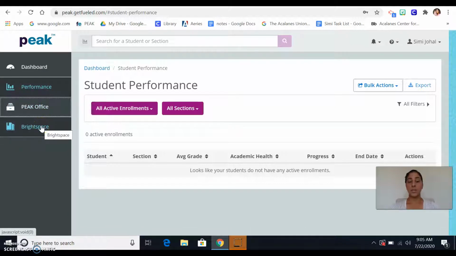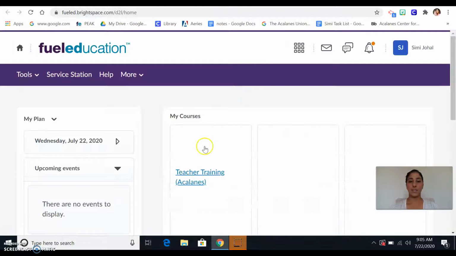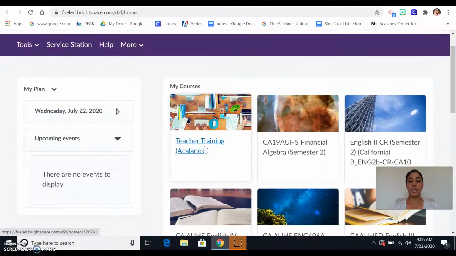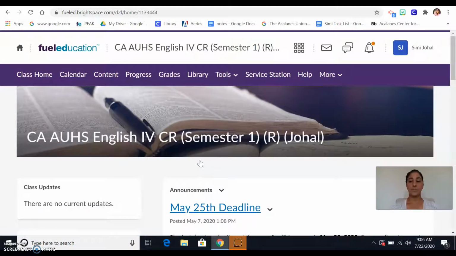Your classes and your students' classes will all be in Brightspace. That is basically the file cabinet for all classes. Now, I'm just going to click on one of my English classes to give you an idea of what a Fuel Ed class looks like.